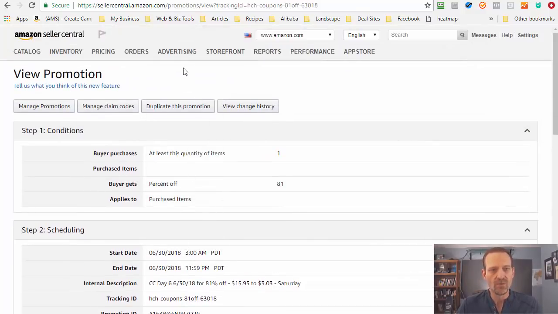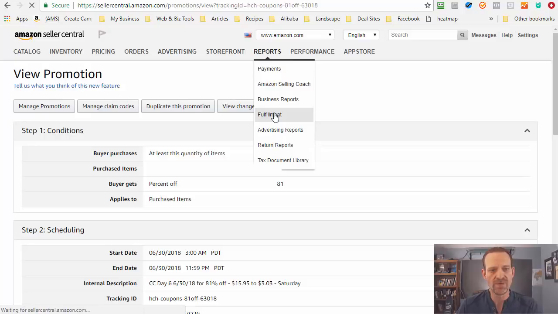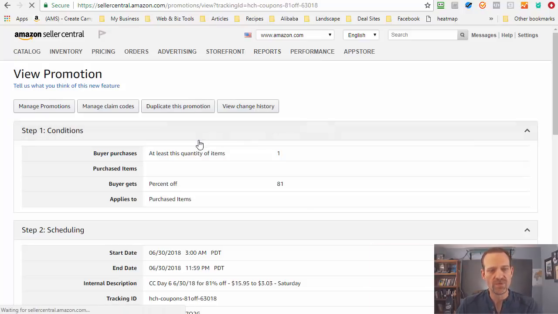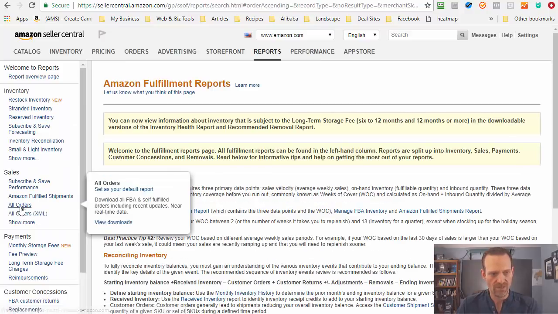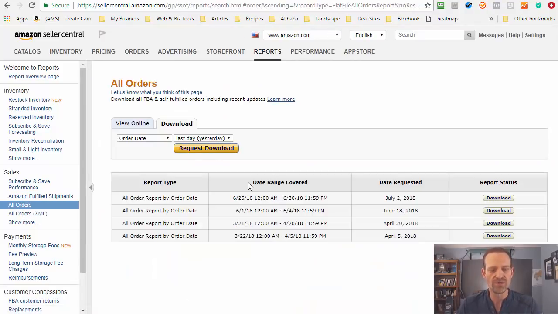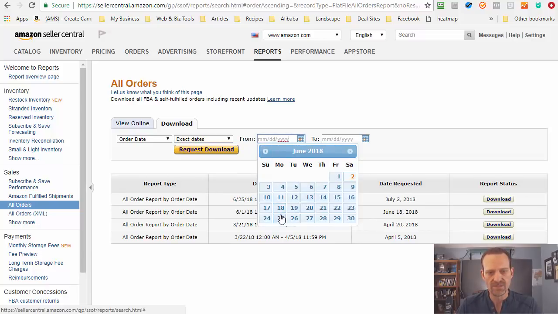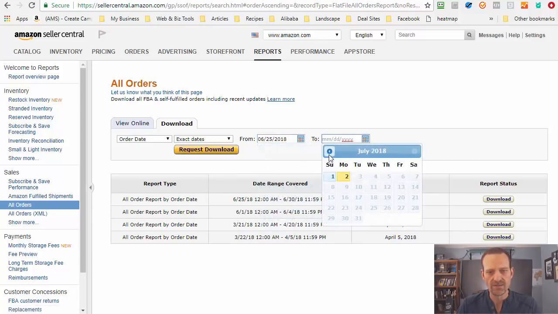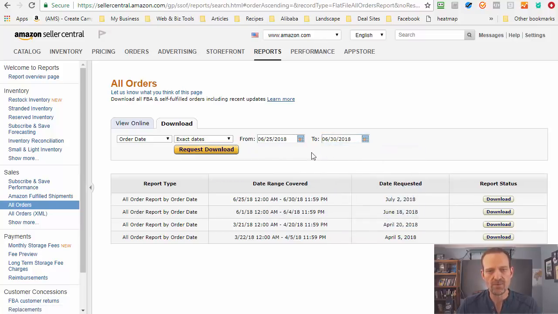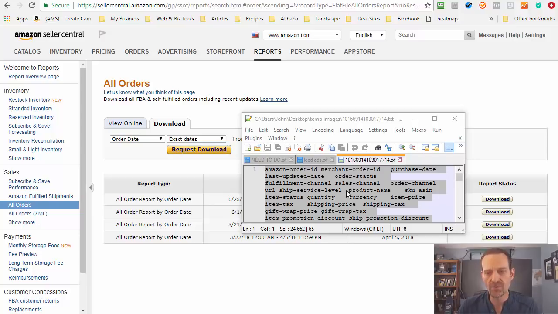And now, once your promotion is finished, then you can go to your reports, go to fulfillment, and from in the fulfillment area, you want to click on all orders, and we're going to download the report. So my particular promotion was from 6/25 until 6/30. So that's when my promotional dates were. And as you can see, I've already set that up for a download, so I didn't have to wait for it.